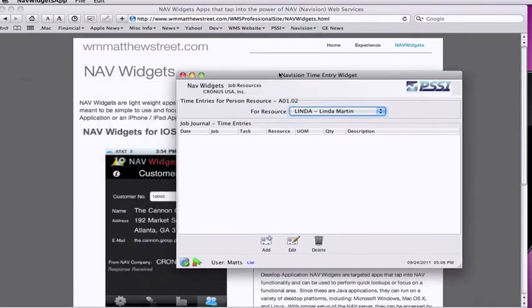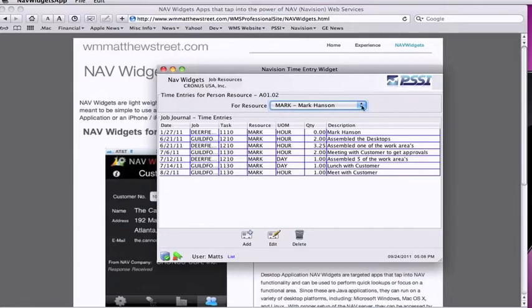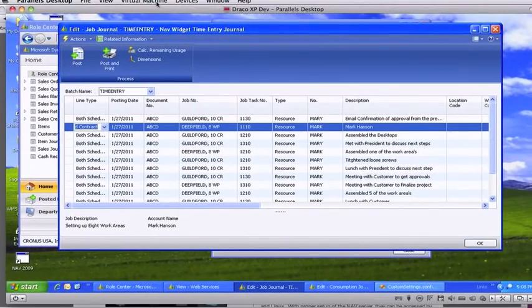The next widget that I'd like to demonstrate is a little more advanced for a couple of reasons. This widget is time entry, and it interacts with the job journal. It's a little more advanced because, one, it will both read and write data to the job journal, and it's tapping and utilizing a number of different services that Division has exposed. For example, here are the resources that we have available to us, and this is calling one web service to retrieve the resources. When I click on Mark, I can see entries from the job journal that relate to the resource Mark, and we can see that if I bring over the NAV instance.